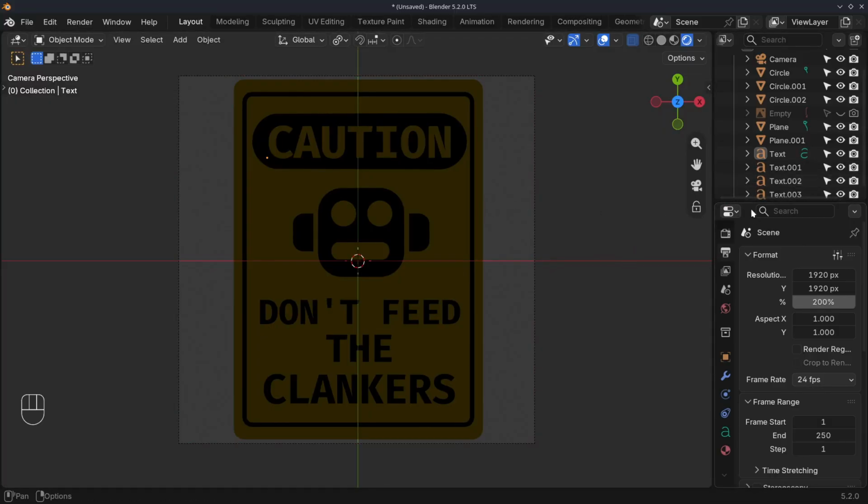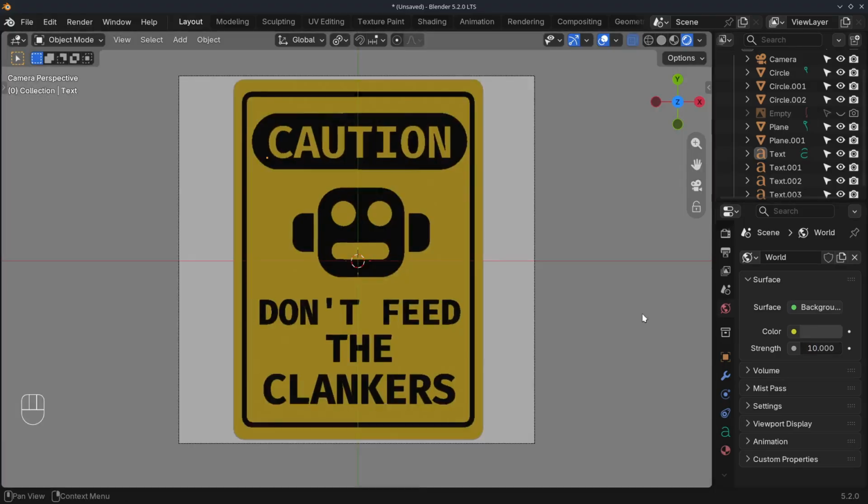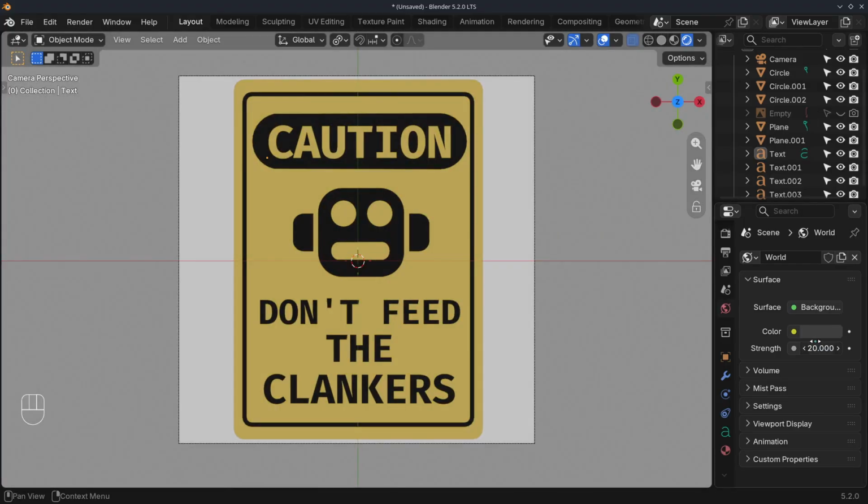We got to make sure that there are no lights, so we already disabled our light at the start of the video. We are going to go into the World tab, and here we're going to make sure that we have flat lighting, so we'll turn this up to 10, maybe even 20.